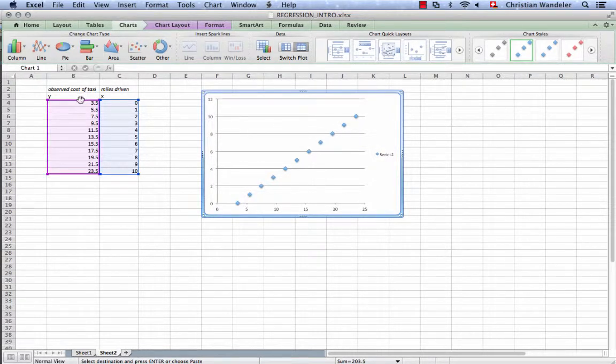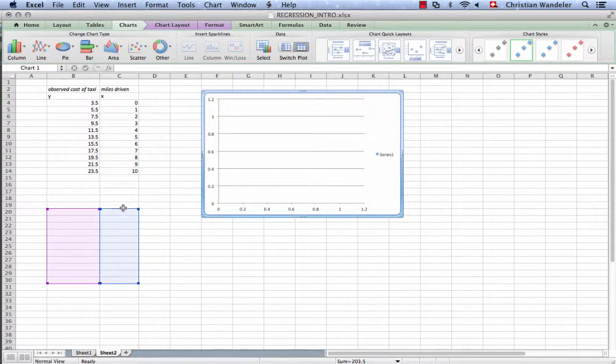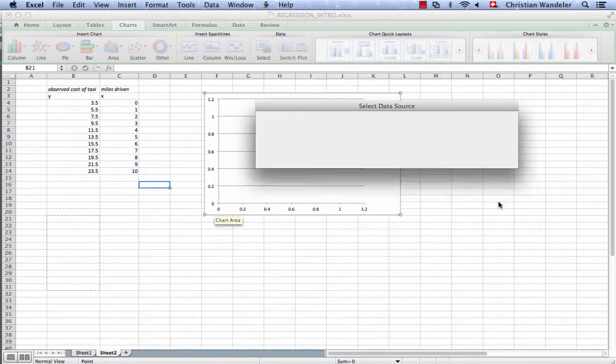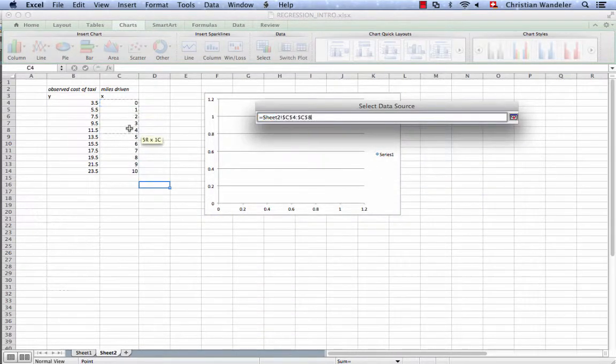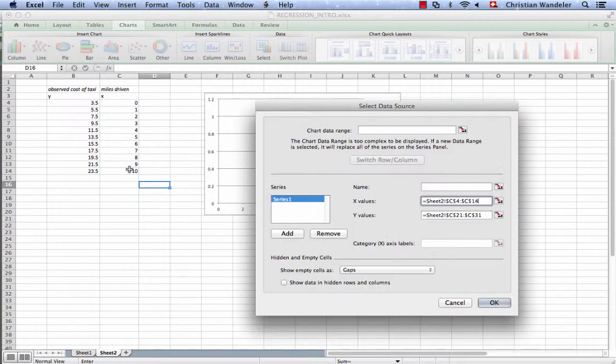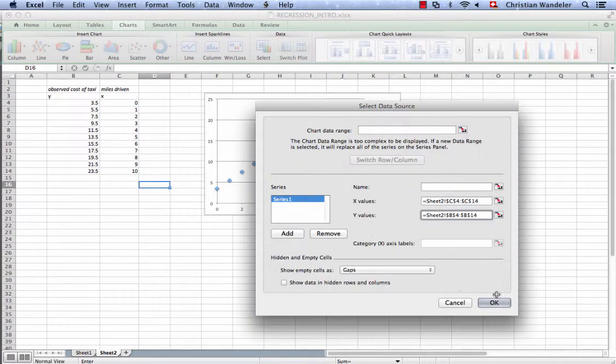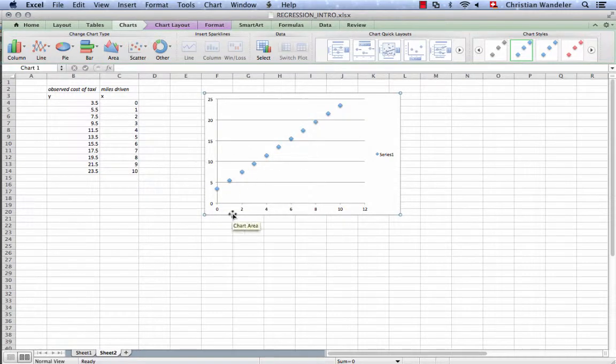And now, because we usually use the x-axis on the horizontal, I'm going to change this around, and you can select the data source. I'm going to go into this menu, select data, and I'm going to see, you know what, the x values should be here. I hit enter, and the y values should be here. And now we have a nice scatter plot.